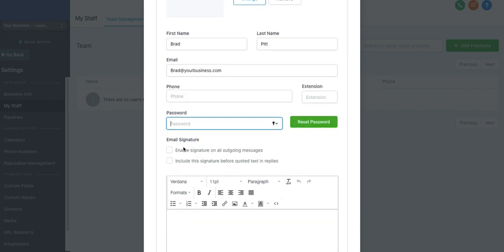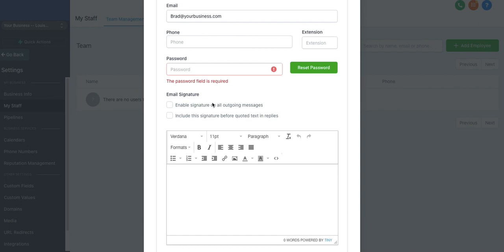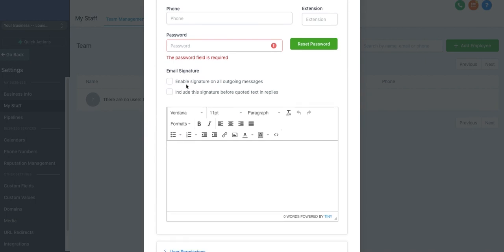Alright, so the next we've got is email signature. So if you're using things like a sales team, they're going to be responding to customers, and you want to have that unique email signature on the messaging that they're sending out. This is where you can edit that and customize that for them. So you can add things like enable signature on all outgoing settings. You can include the signature before quoted text and replies. However you want to set this up, it really depends on you and your business and how you want to structure it, but that's how you can customize this.